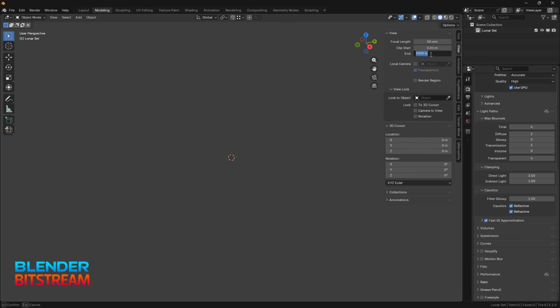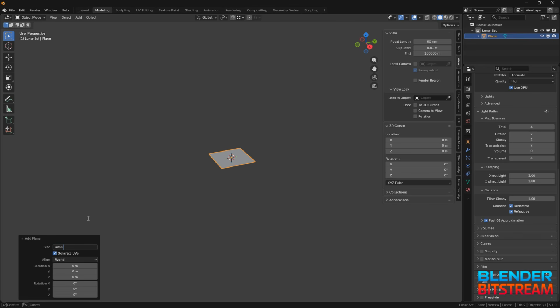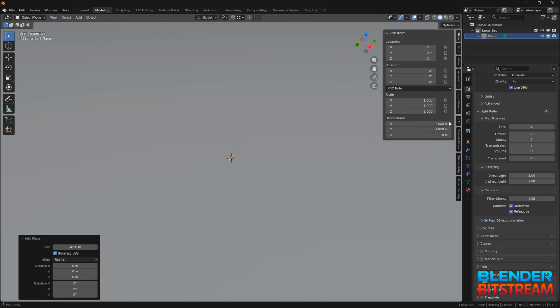Before I add any mesh, I'll increase the view range. You can do this by pressing N in the viewport, opening the view panel, and setting the clip end to a higher value. I'm setting mine to 100,000. Next I'll add a plane mesh and set it to 4820 by 4545. Once the dimensions are set, I'll apply its scale.